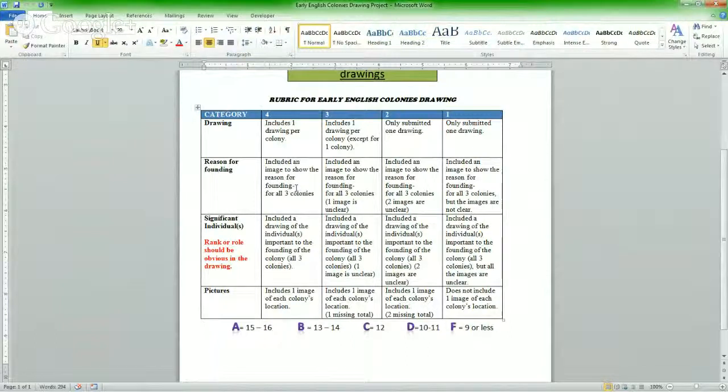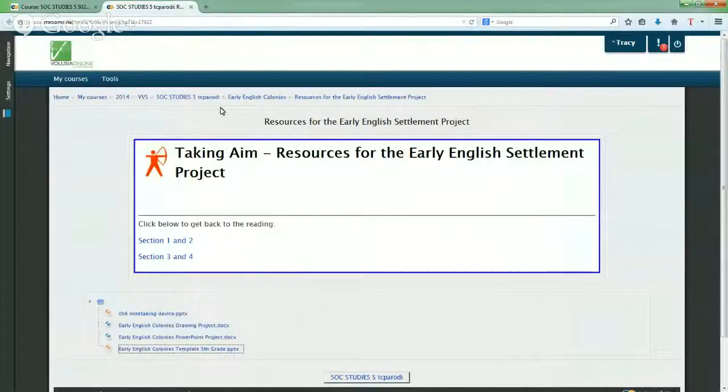Was it founded for religious purposes? Was it founded for money, for resources? It should be clear from the images you put in your drawing. Include the significant individuals who were involved in founding the colony and their rank. So if it was a king, I should see a crown on their head. If it was a colonel, maybe they've got some sort of uniform that they wear. And then also make sure from your drawing it's clear to see where the colony was located in the United States. Let's go back to the section.